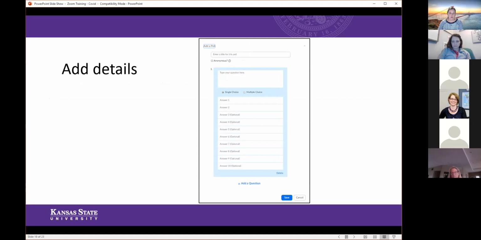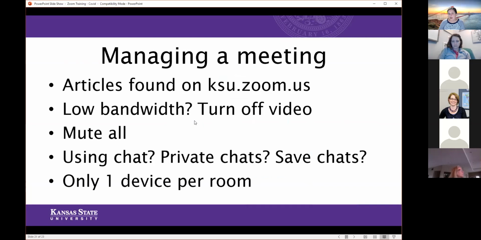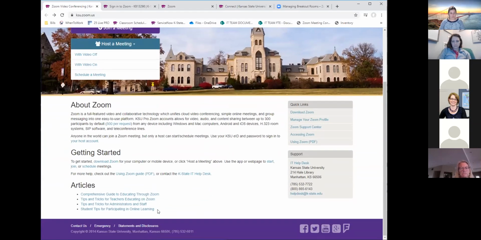Okay, so that was the last specific feature in Zoom that I wanted to talk about. Now I wanted to move on to particulars about managing a meeting. We do have some articles on our branding page down at the bottom. These are articles that Zoom published, and some of them are specific to educating through Zoom, with tips and tricks for teachers. I recommend that you read through those. They have some really good information. I pulled some of the information to share with you during this training session.